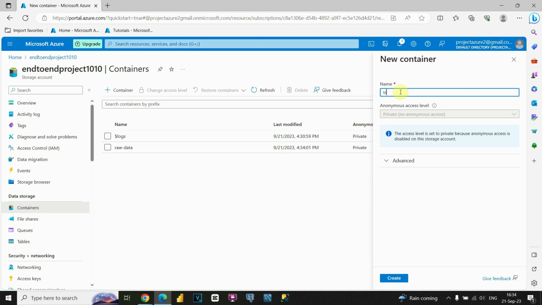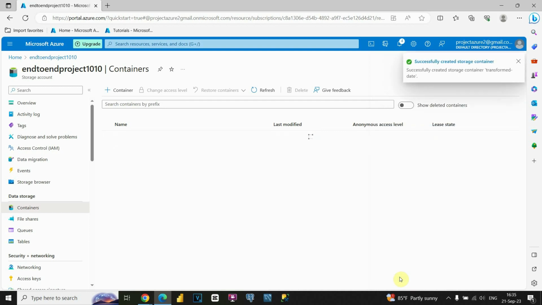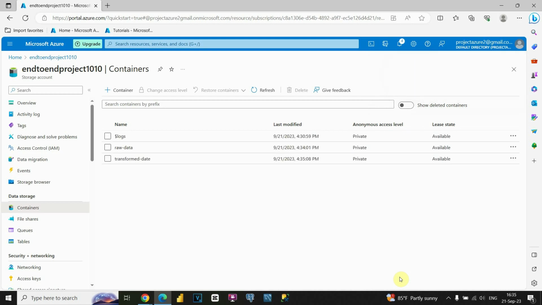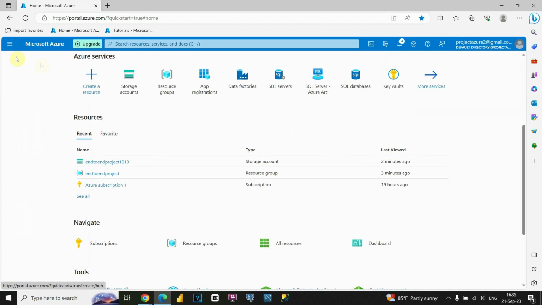Let's type transformed data. Okay, perfect. Let's click on create. Great, now we have both of these containers. Now we will be able to store our data here. Now that we completed that, let's go back to this Home tab here.